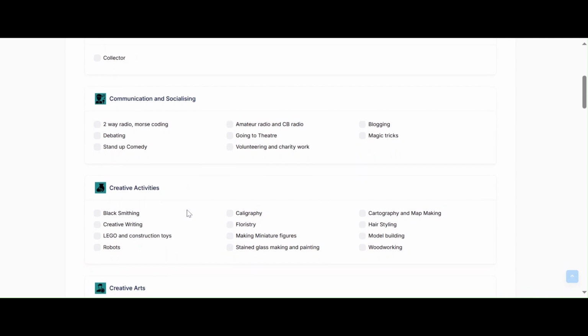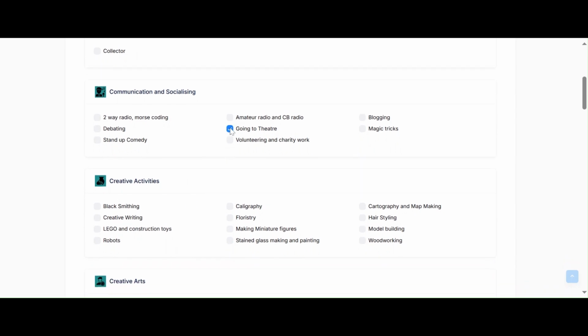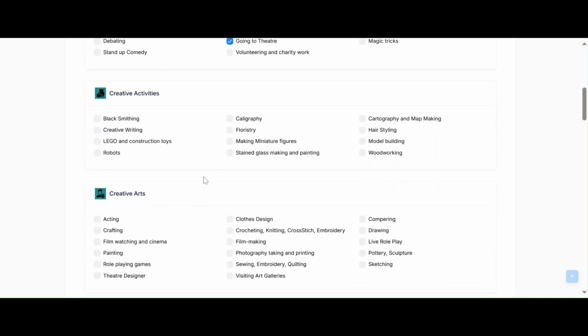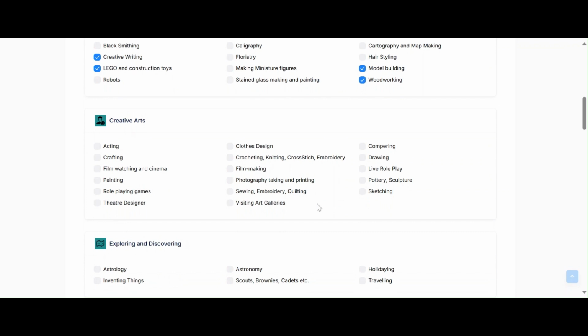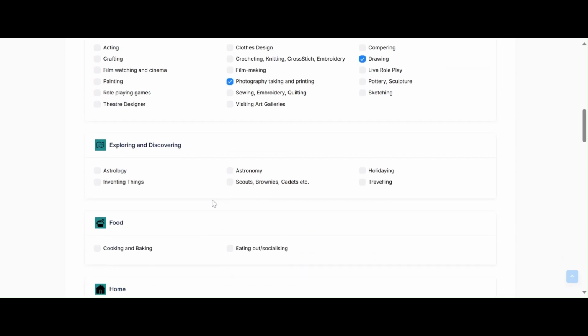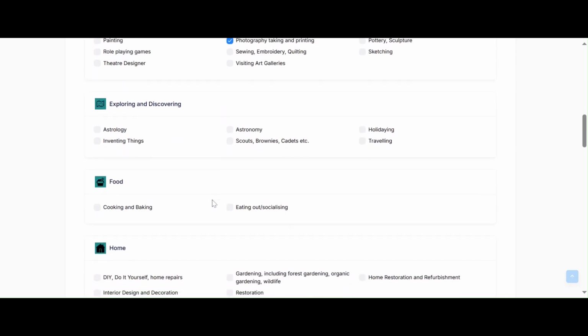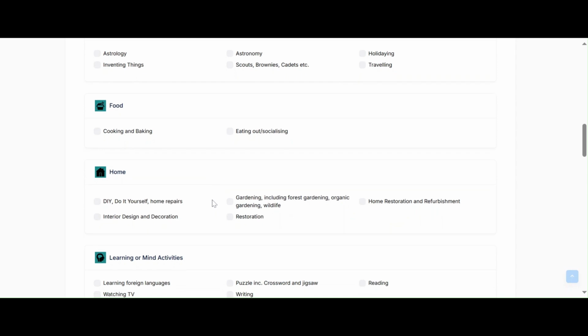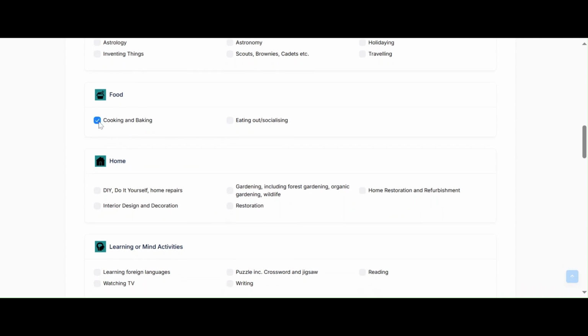There's a whole range of things in here, so I'm certain there'll be things that will be relevant to you as an individual. So again, I'm going to go through and select the ones that I like, the things that I take part in, and the things that are important to me. Here in creative arts, I may select drawing or I may select photography. You will probably have different selections. Exploring and discovering, food, cooking and baking, eating out and socializing.